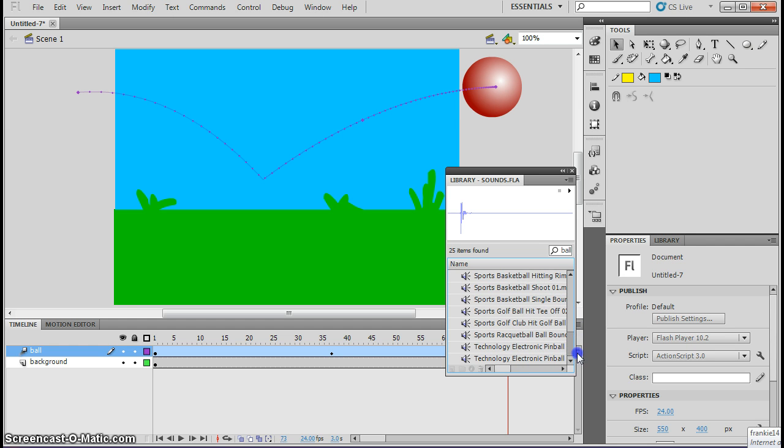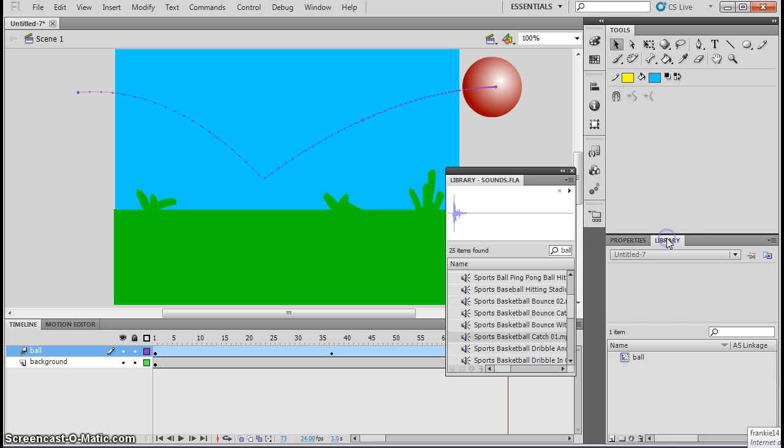There's quite a few. So let's just try this one here, play. Okay, a simple bounce. Okay, so to be able to add that file, what you need to do is you need to insert it onto a keyframe. Now, you can't use the layer that has the motion tween, but you can use the background layer because it doesn't have any tweens applied to it.